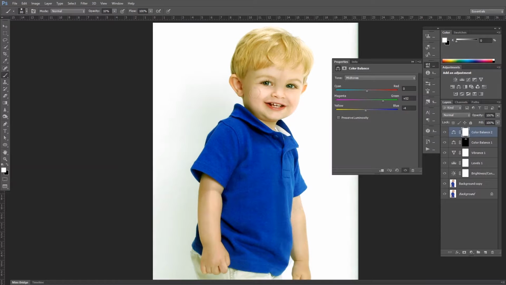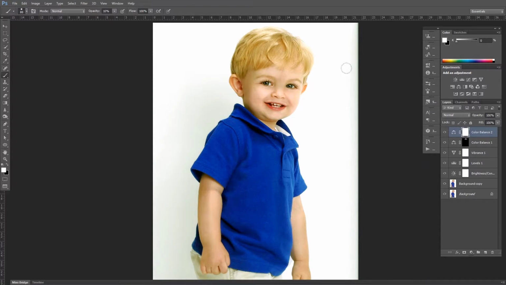Don't pay attention to anything else other than his eyes. You don't want to make him look like a crazy person. You don't want to give him an unnatural color. So make sure not to go overboard. That looks good. Control I to invert the mask.